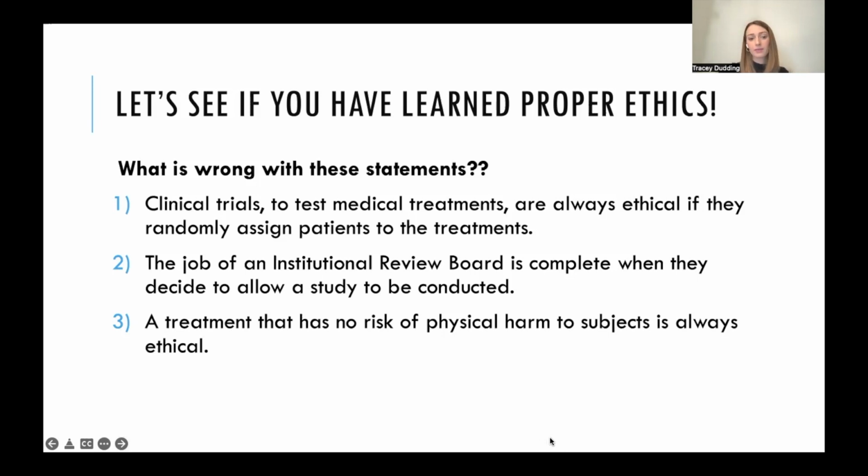The second statement: the job of an institutional review board, or IRB, is complete when they decide to allow a study to be conducted. Think about that one. In fact, no. I mentioned this a little earlier. The Institutional Review Board should be doing routine checks, normally once a year at least.